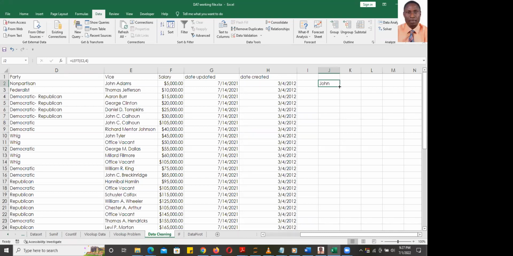Okay, let me just drag it. You can see. And what we want to remove is just the first name. So the left function is not going to work in this regard. We have a combination of some functions in Excel that when you use it is going to pull the first name, but using that may be a little bit cumbersome.